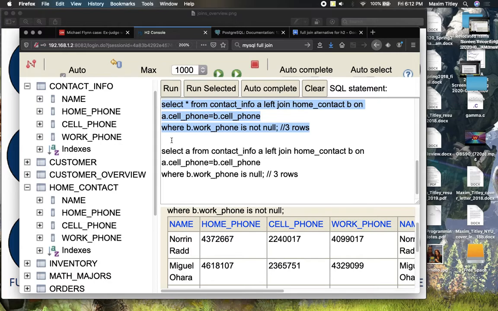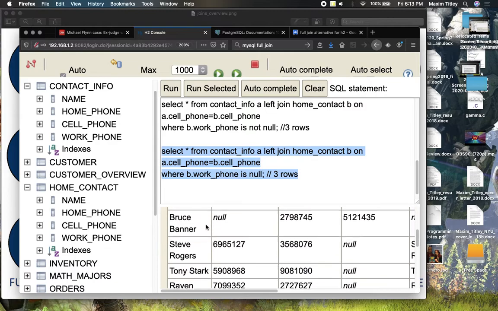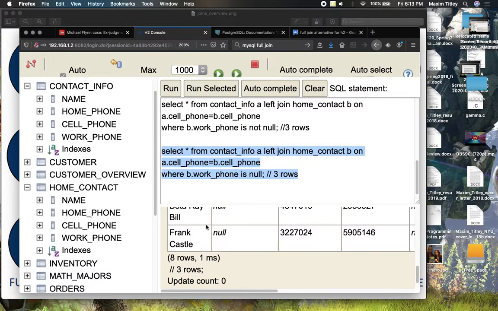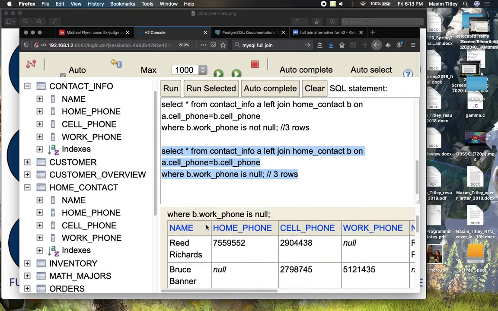Now, suppose I come here and I say the following. I want to select star from contact info A, left join home contact B on cell phones being the same, where B.workphone is null. That's going to be the difference. This time it is null. So now I'm going to run this part when selected. Okay, so I got 8 rows here.